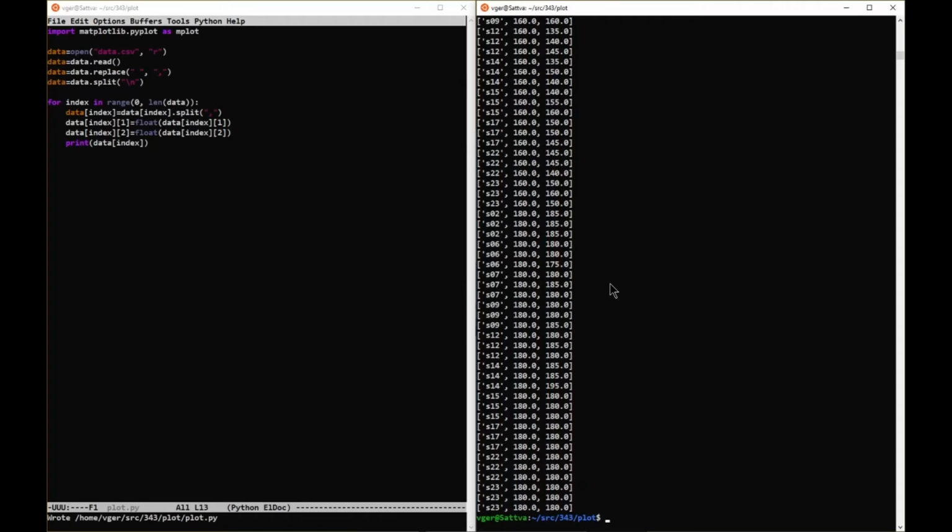Oh, beautiful. Look at that. Three columns of data. The first one's a string, the second one's a float, and the third one's a float. Beautiful. Okay, this is pretty much where we need to be. So let's plot this stuff up. Hold your horses. So in order to do a scatter plot, let's start with a scatter plot. That's the easy place to go.